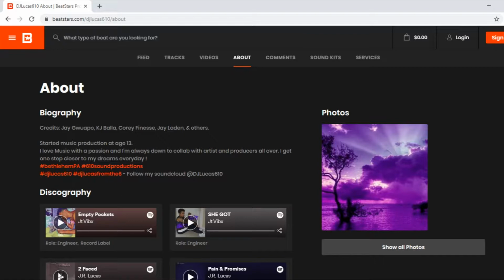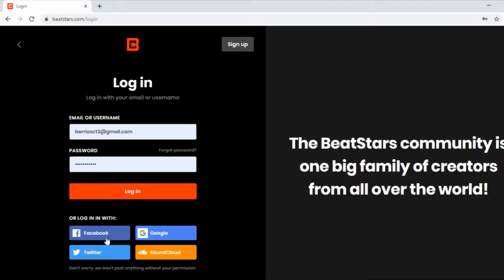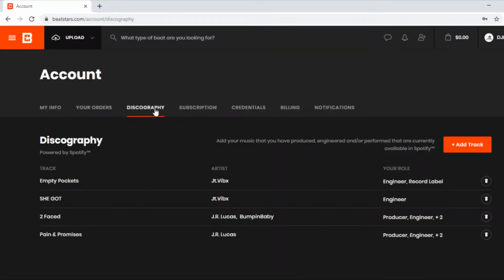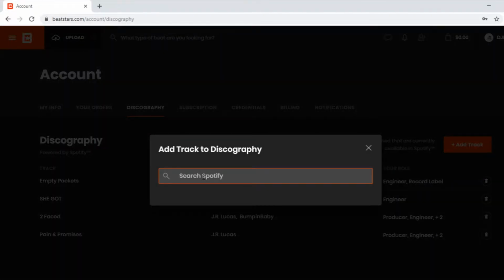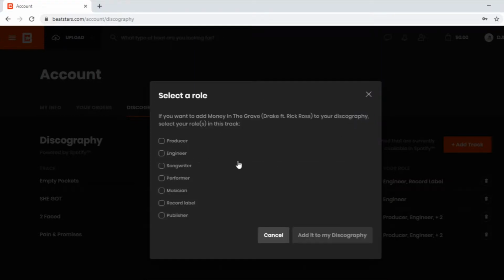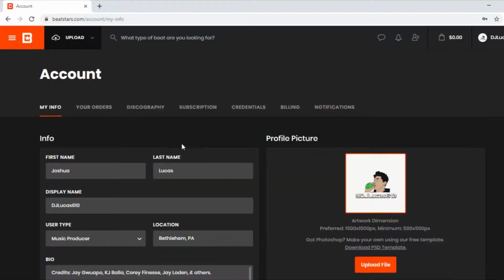This shows what you've worked on and what you worked with. How do you check that? Well, first I got to sign in. And this is how you do it. You go to account, discography, and you go to add track. Let's say I did something for Drake. You search it up. It's going to go to Spotify and search these up. You just click one, you hit add, you put what you did, but I'm not going to do that because obviously it didn't work on that song. So that's just an example. That's how you do it.